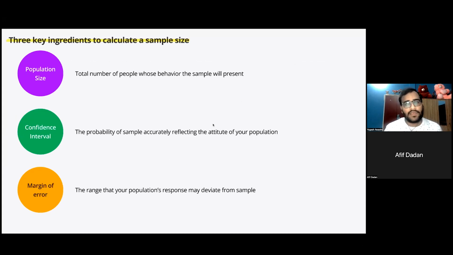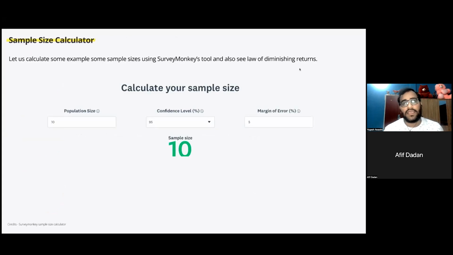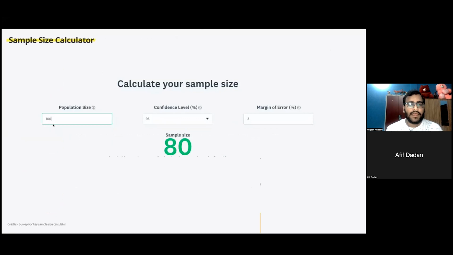Now, if you go to SurveyMonkey and enter, let's say, the population size is 10, the confidence level is 95%, you want 95% confidence in the study, and the margin of error is 5. It recommends a sample size of 10 because the population size is so small, right? Whereas if you increase the population size to 100, confidence level is still 95, margin of error is still 5, it shows you a sample size of 80.